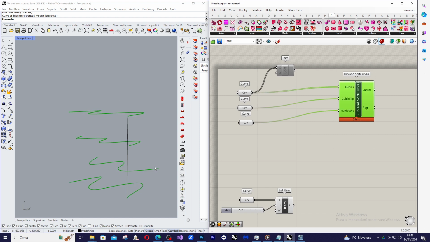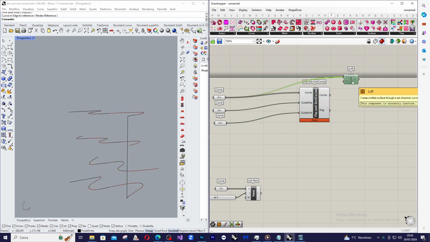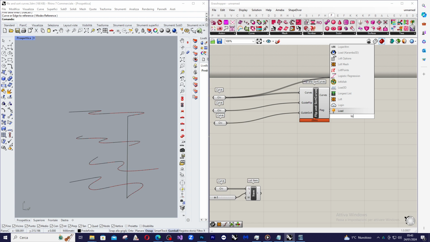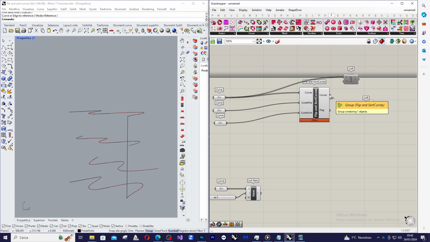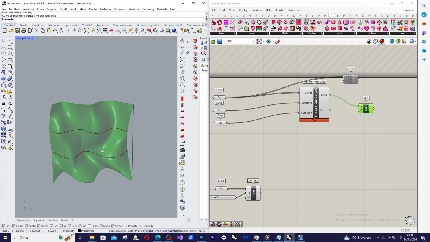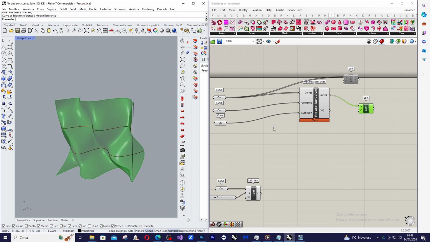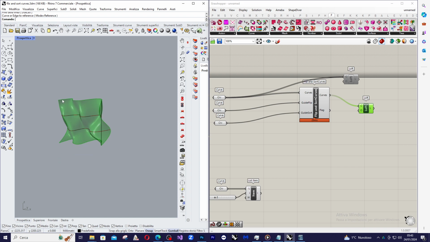Okay, now let's try to apply the same Loft component I applied before. So Loft, and I apply this component to the curves. Okay, and now Loft is working very well. Perfect. Okay, now we go to the second example here.